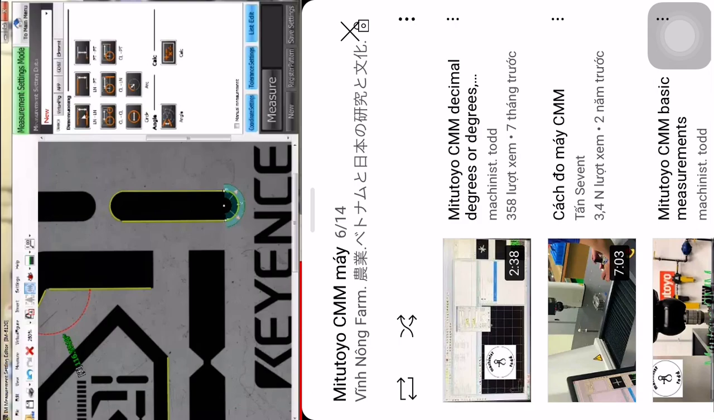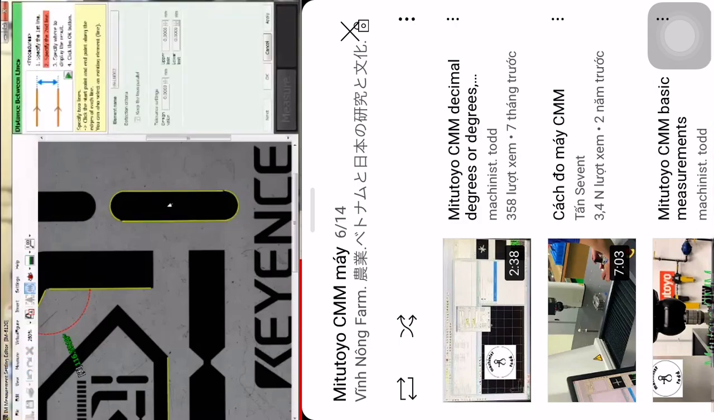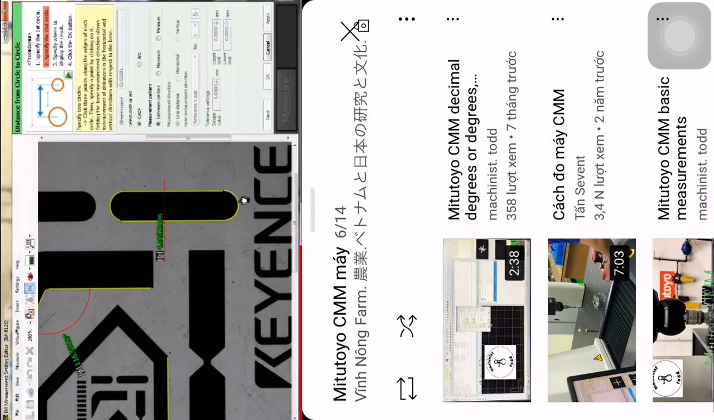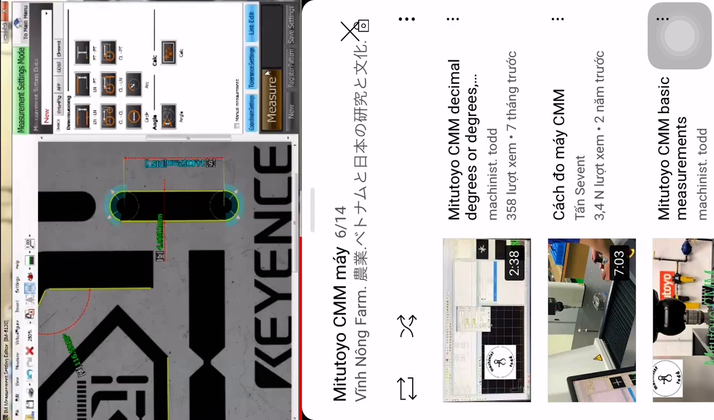Now we go to Basics, line to line, click on one line and the second line, place the measured value where you'd like it to appear. Input a design value, enter upper and lower tolerances. Circle to circle, click on the 2 arc sections, place the measured value. The center of the circles will automatically be calculated. Type in the design value and the upper and the lower tolerance. Click OK.